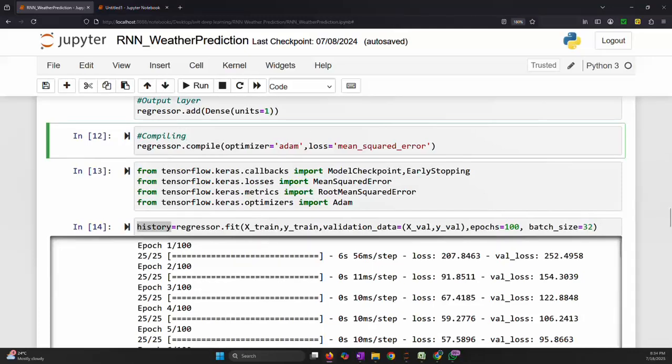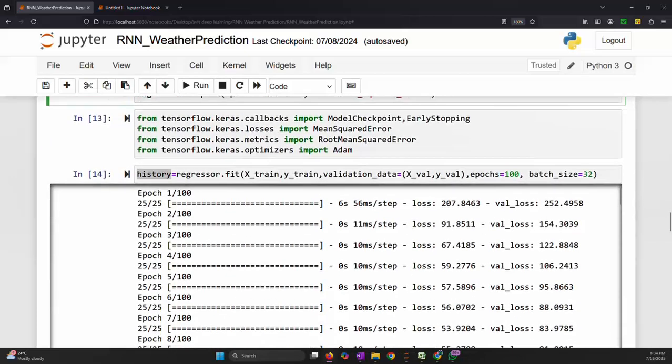Now regressor.compile, optimizer is equal to Adam, loss is equal to mean squared error. I've already discussed the Adam optimizer. This is not the usual gradient descent optimizer. It is much more advanced. It takes care of a lot of problems which come up. We have already discussed this. We move forward.